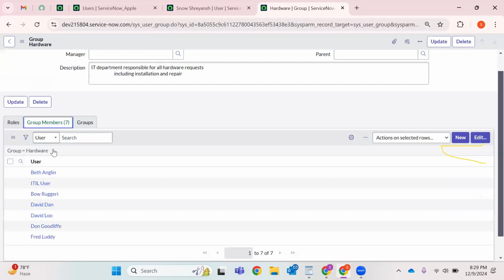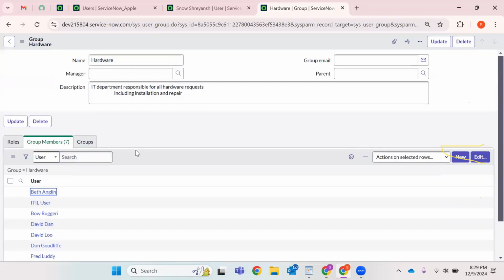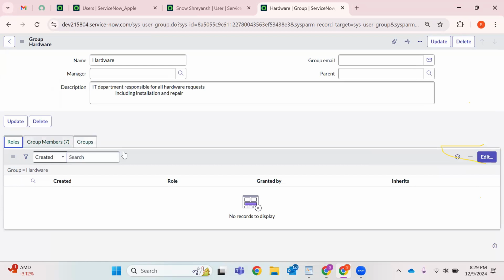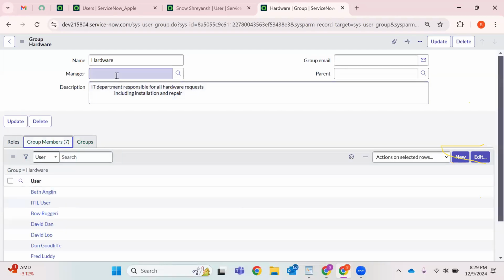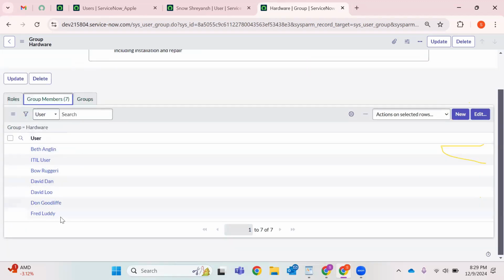Okay, and if you come here, there are 7 group members. That means whenever there is a new role added, or whenever a mail is received to this particular group mail, all the 7 members, including the manager, can take an action. Even if I add a role, all the 7 members' profiles will inherit this role. That is the advantage of adding a role to a group.